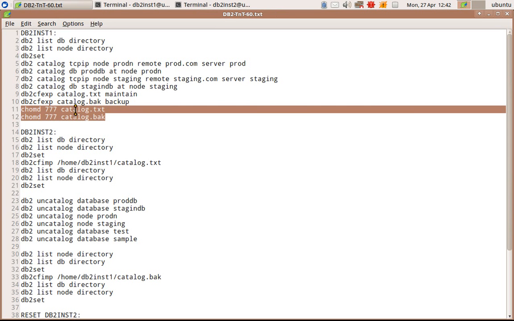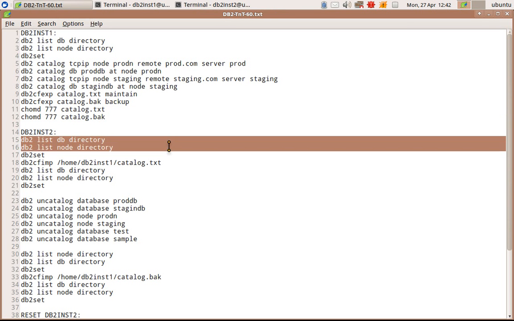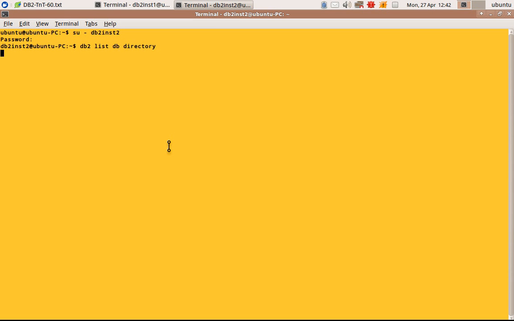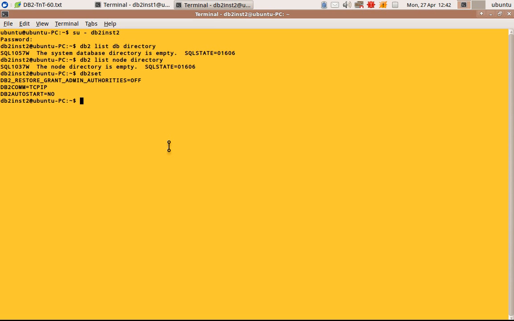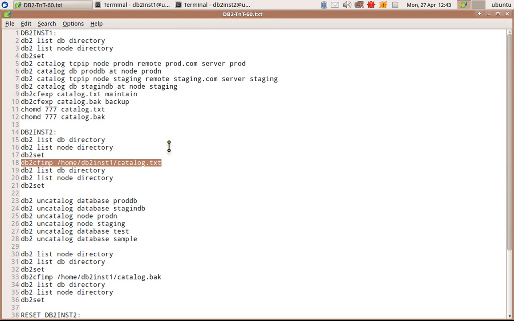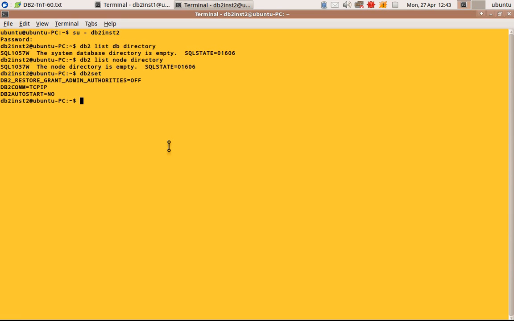Currently in this instance, let's see what DB directories and node directories we can see. As you can see, the database directory is empty, the node directory is empty, and a couple of registry variables are set. Like you can see the auto start is no, and grant admin authority is off. Now I'll import from the catalog.txt. It will contain only the catalog entries, right? It will not contain any registry variables or anything like that. Let me run it.